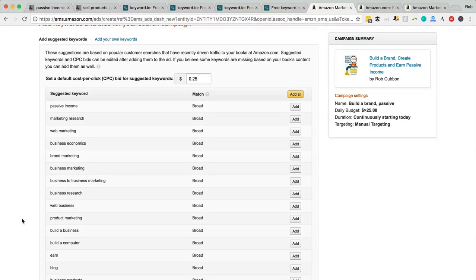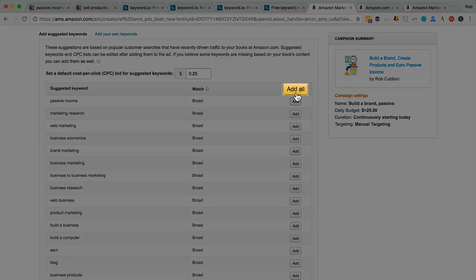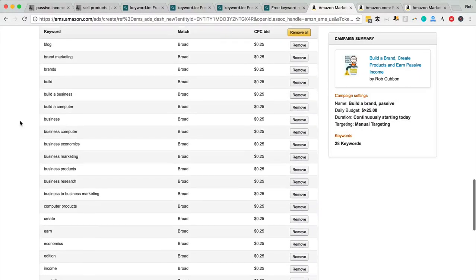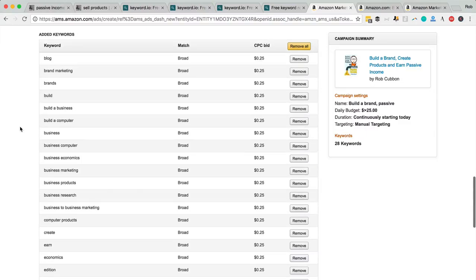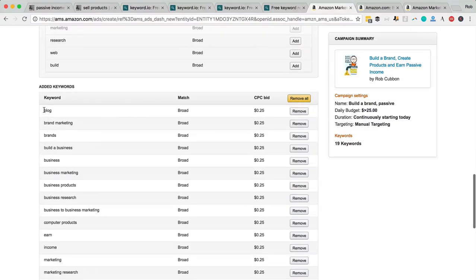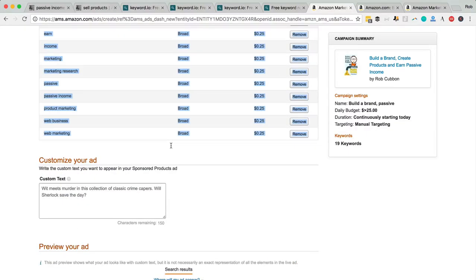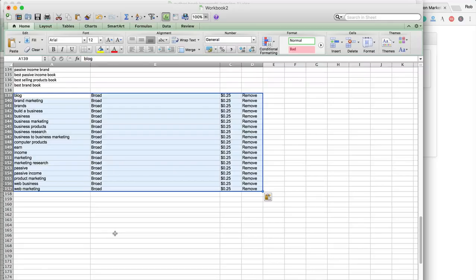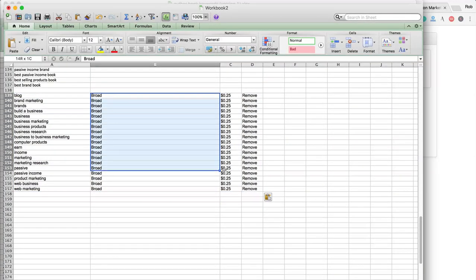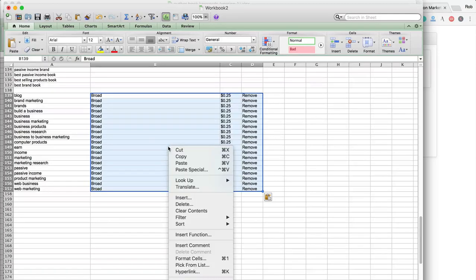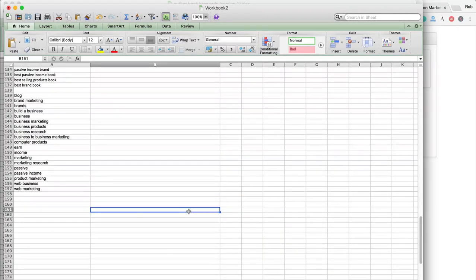Now, first of all, Amazon will give you a suggestion for keywords. This will be very basic. I would add all these, and you'll see them down here where the added keywords are. I'm going to remove a few that aren't relevant, and then I'm going to copy all of those and put them in my Excel spreadsheet that I'm using to store all the keywords that I use for this particular book. So there they are. These are all the Amazon suggested ones. And then we'll just remove all of these unnecessary words.